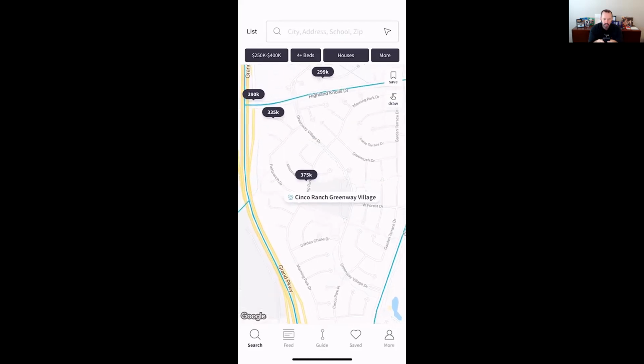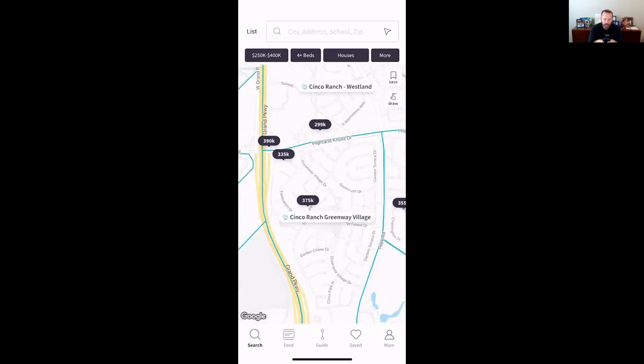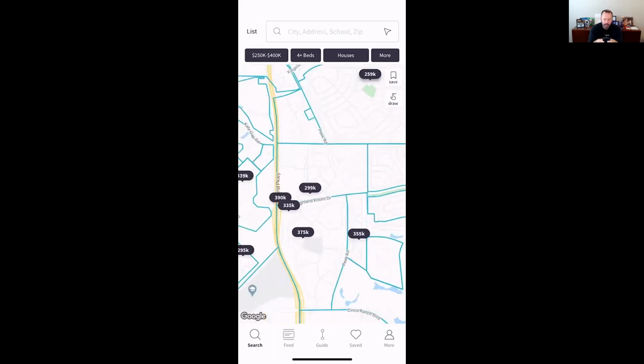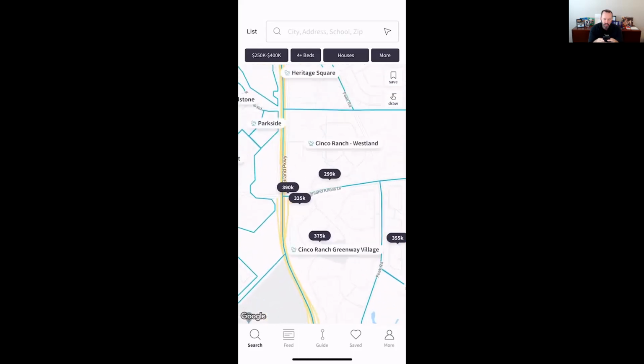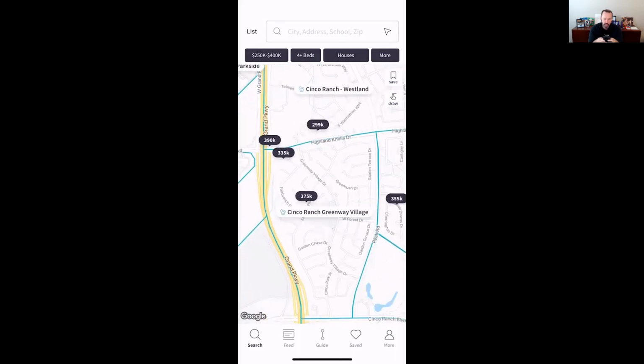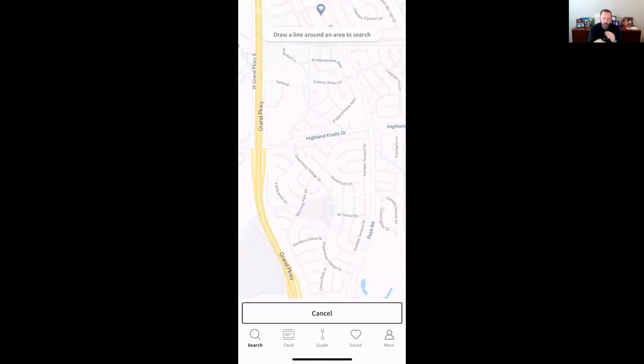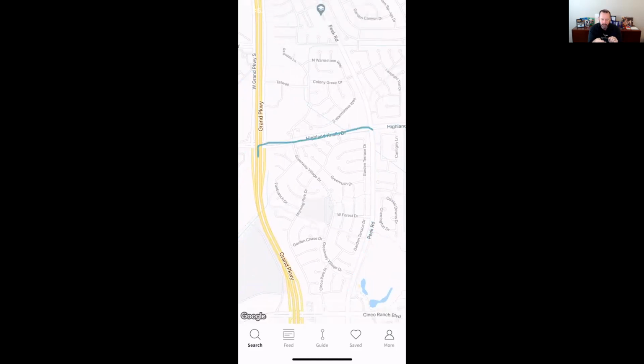So you can now see on the screen, and I can zoom out, right, and see based upon my filters what homes are for sale in that area. And I might say, hey, I want to be east of Grand Parkway there, but I want to be south of Highland Knolls. So I want to live in an area specifically on the map. I can click on the draw button in the top right-hand corner. Watch what happens. It clears off everything on the map, and then I can start tracing. And as I do, it's going to draw that little blue line.